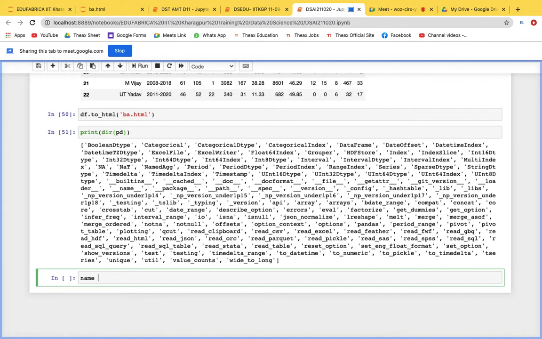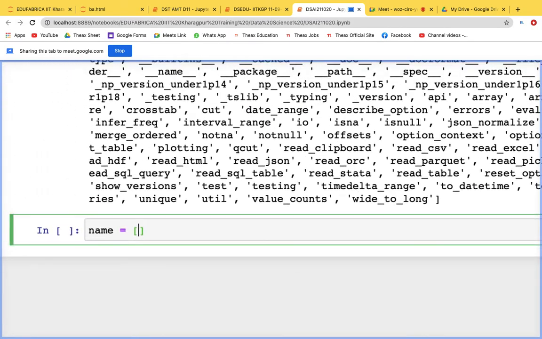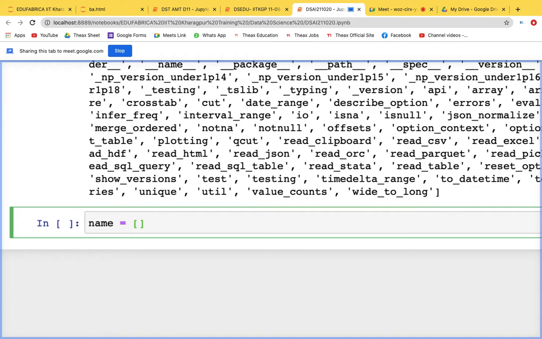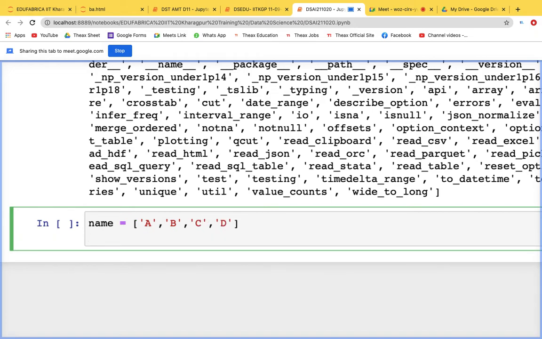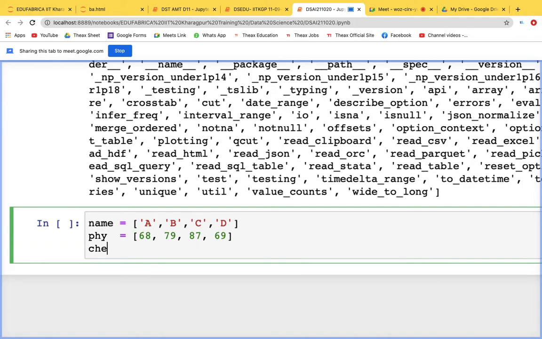So let's say names are there. Okay, having a quick example so that everyone can understand. So names are there, like A, B, C, and D. And let's say there are marks in physics, chemistry, and mathematics. So in physics, we have, let's say, 68, 79, 87, 69.